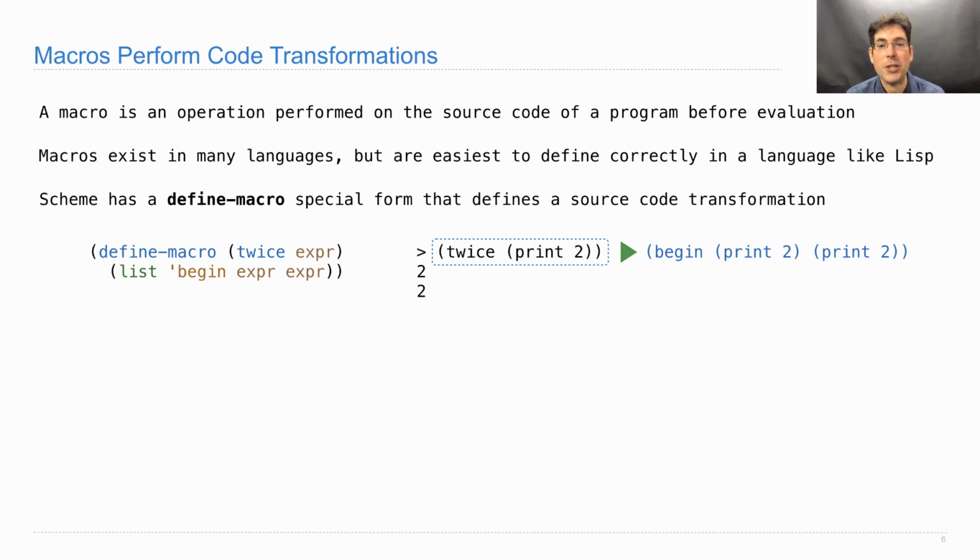Now there's something interesting going on here. If twice were just a procedure, however it were defined, print2 would have gotten evaluated before twice were ever called. And that means 2 would have been displayed once, and that value 2 would be gone, because once you print, you can't get back the value. So there is something that twice can do that a regular procedure can't do, which is to take this expression and duplicate it before it gets evaluated, and then evaluate it twice.